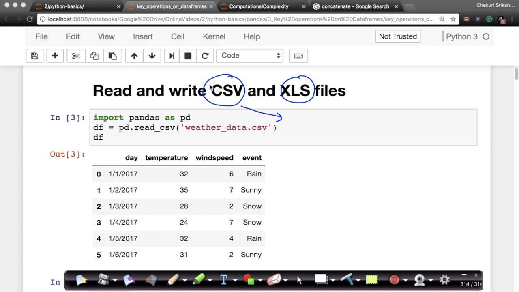Since you might already know what CSV is, it's basically comma separated values. CSV stands for comma separated values. We have seen these examples earlier in file.io and things like that.